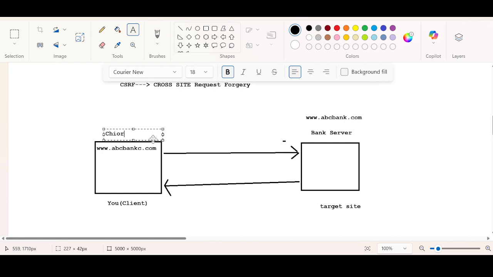Let us say that you are using the Chrome browser. The bank server will set the cookie inside your browser. You don't have any idea about this. Without your knowledge, it will happen under the hood, okay? You do not have to worry about this. It will happen behind the scenes. A cookie will be generated. A cookie is nothing but a sequence of characters. It gets generated.